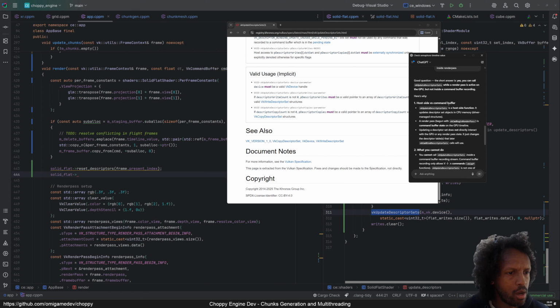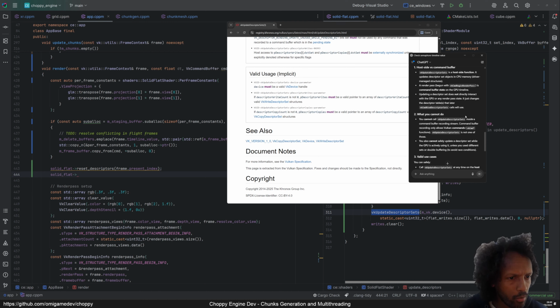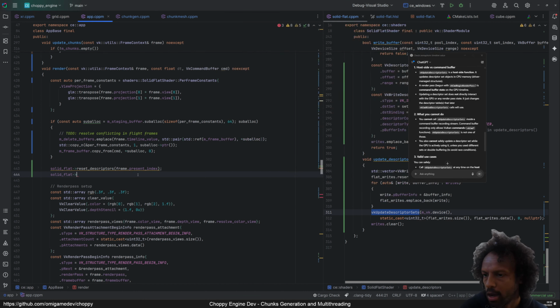Okay, let's see. Host side versus command buffer. So we're going to use the host side function. It updates the descriptor objects in CPU memory, driver managed structure. Okay, blah blah blah. What you cannot do is call updates inside the command buffer recording stream. Command buffer recording only allows Vulkan commands. It's not one of those. Okay, so let's not do it in render. We need to do it before.